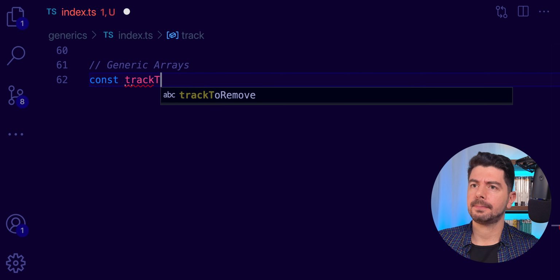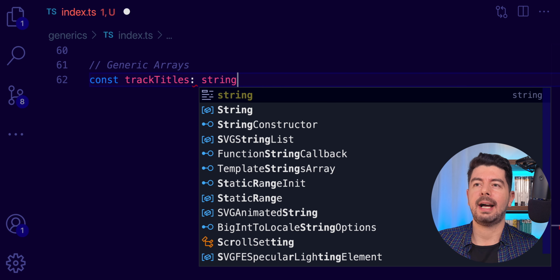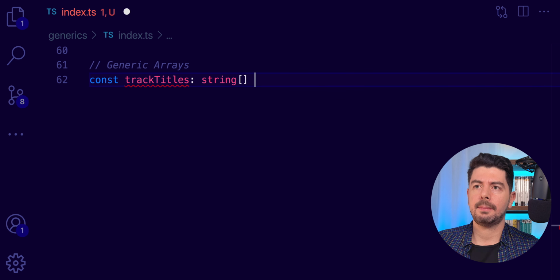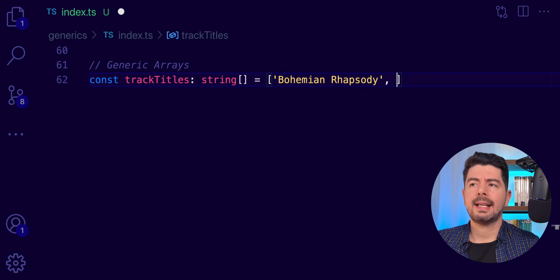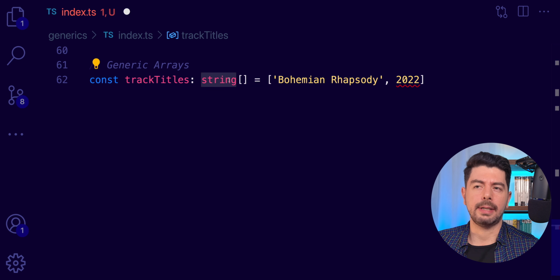Now let's review one of the most essential types. I'm talking about arrays. From the very first video of this series, we talked about arrays and I showed you the syntax. Let's create an array. So we have an array track titles, which is an array of strings. And let's add some values to it. Of course, here, if I try to do something stupid, like let's say add the number here, TypeScript will not allow because this is an array of strings, right?